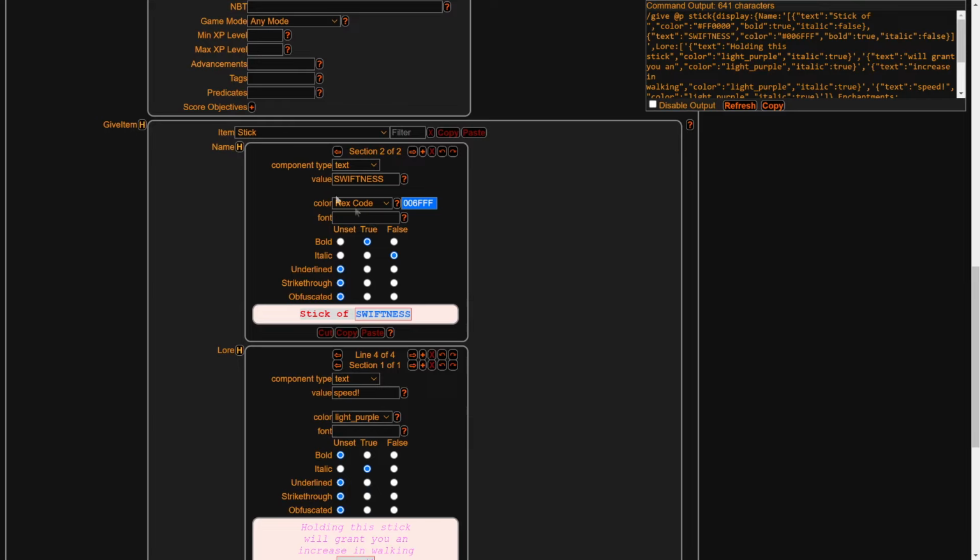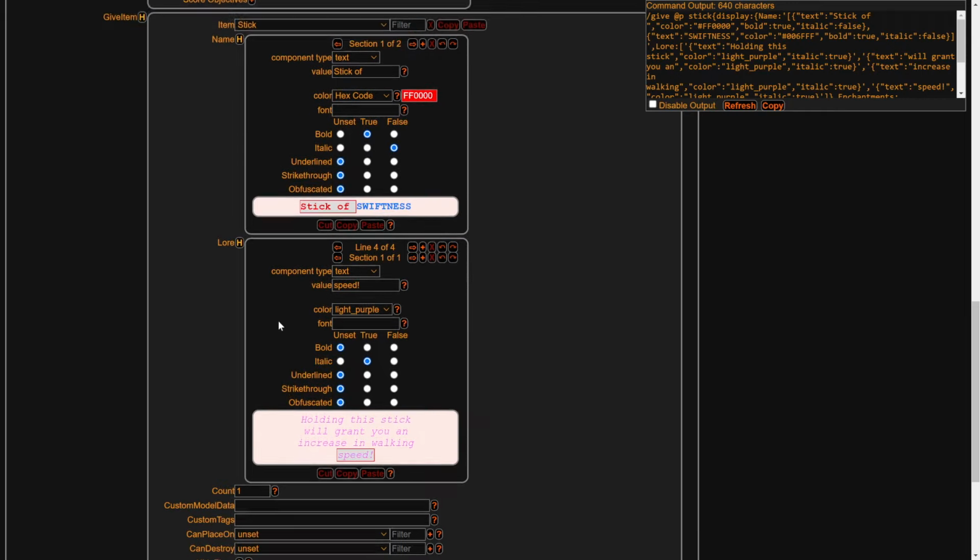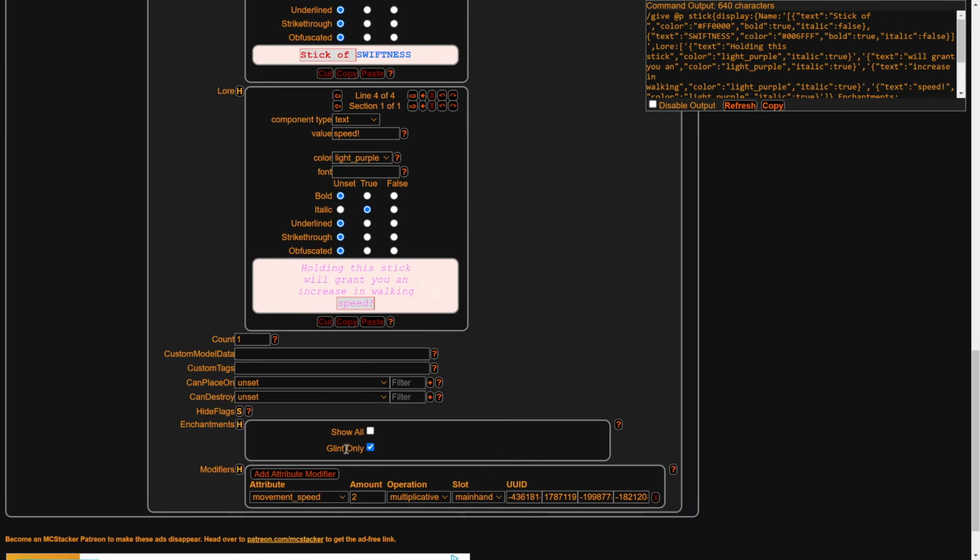And so what we see here is that we give ourselves the item stick. Then next up we can specify the name, which is stick of swiftness. You can even customize different parts of the name to have different colors. You can see here there's the lore, which is the text you see below the name of the item. And then down here you can also give it an enchantment glint and add an extra modifier.